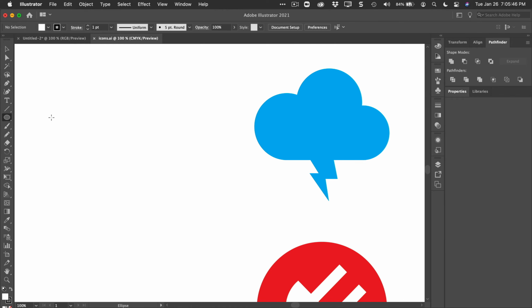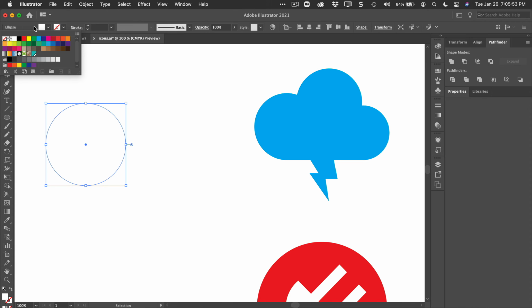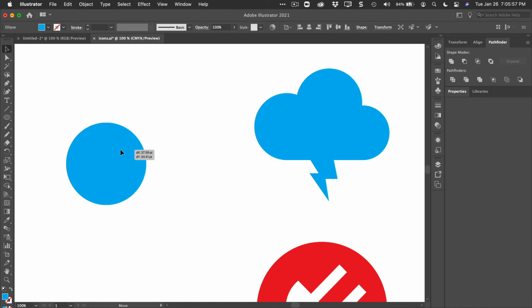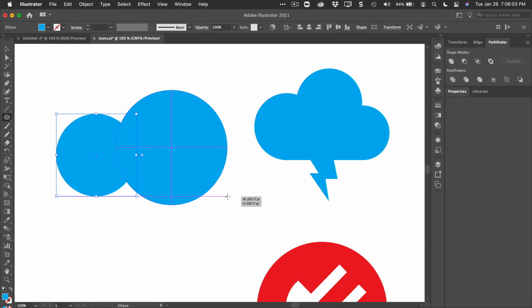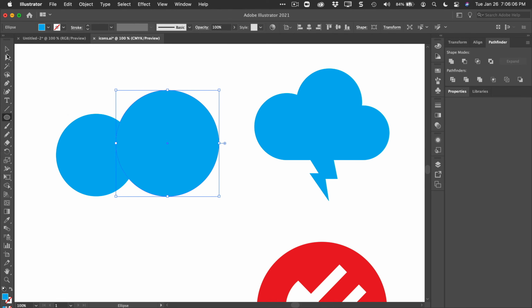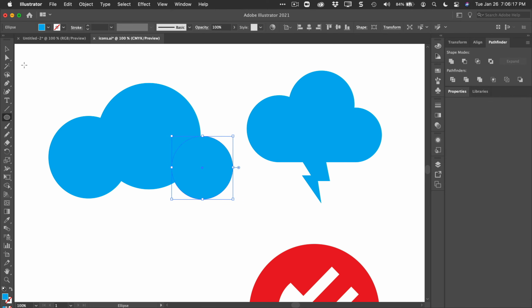But I could draw, let's say, a circle. And for that color, I'd get rid of my stroke, so I'd say no stroke there. And then I'll choose a color there. So I've got one of these circles. And then I could draw another one, because it might not be the same size. Like maybe this one's a little smaller, or maybe a little bigger. And then I can use my selection tool to move that into place. And then I could draw another one. Maybe this one's a little smaller, like so. They could be different sizes.